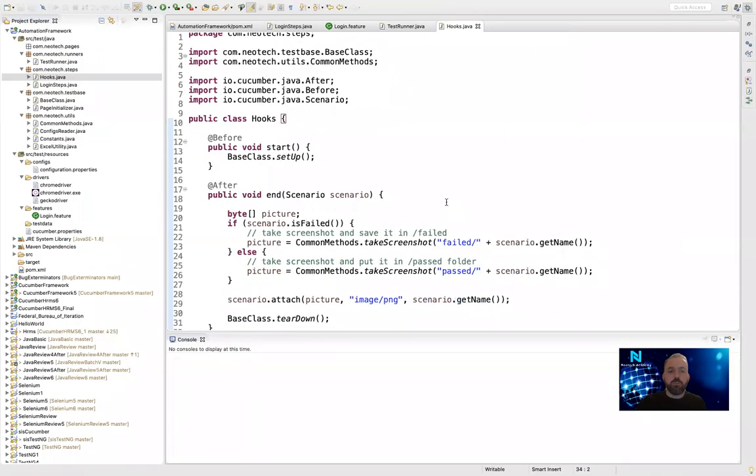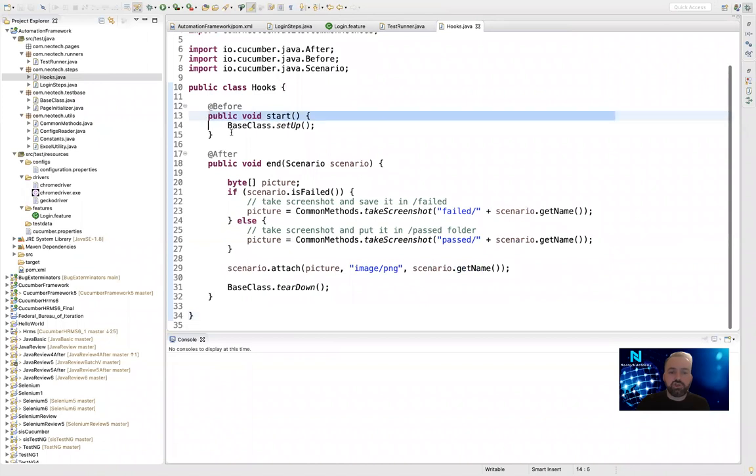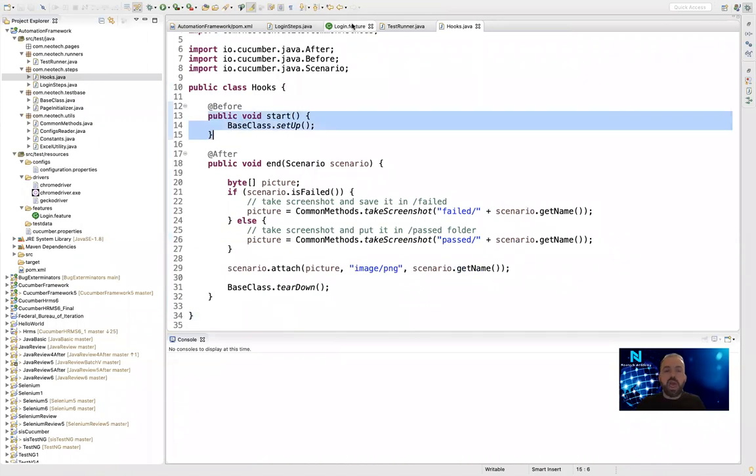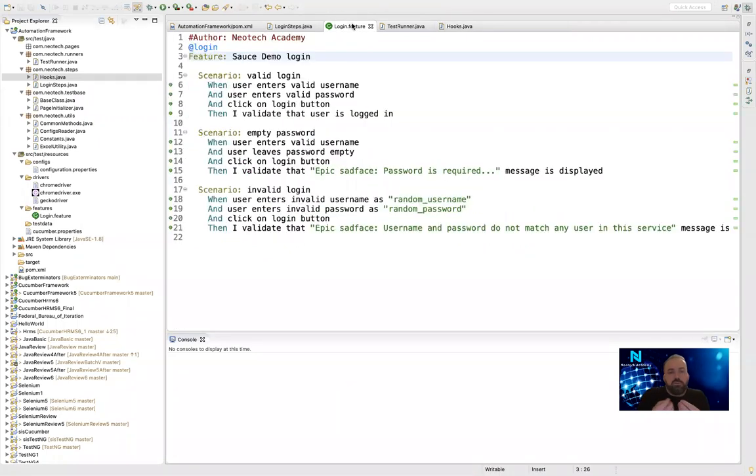Okay, good. So here we have two methods. Start every time before every scenario. Before I can also put it here, right? But I have to put it in every scenario. Open the browser. At the end, close the browser. Open the browser, close the browser.